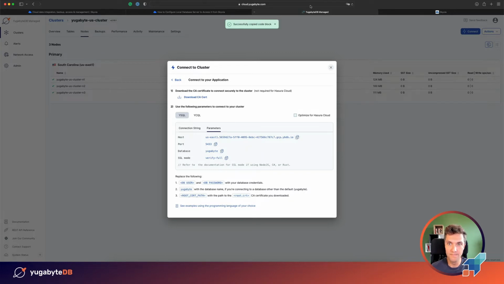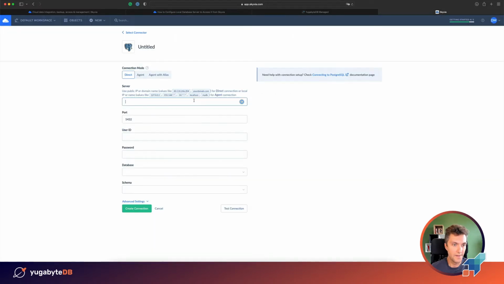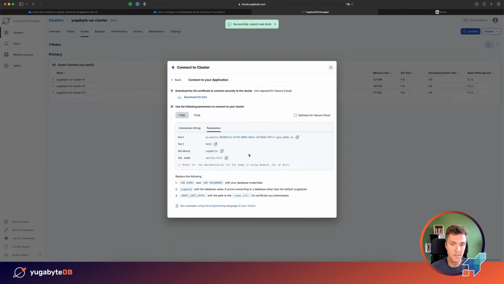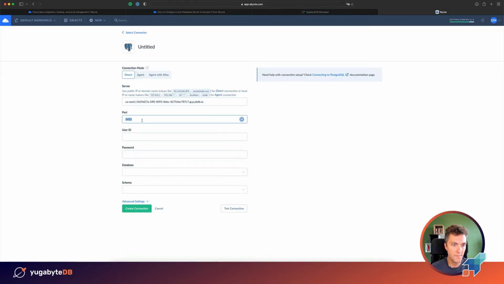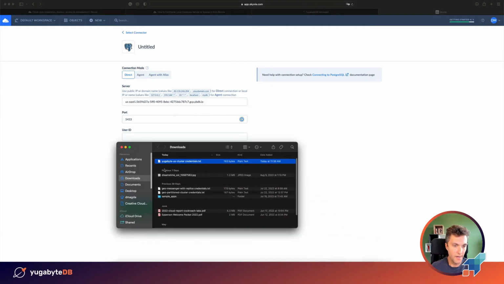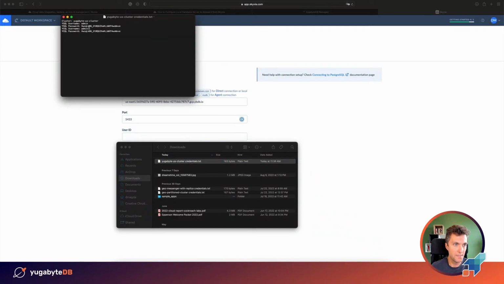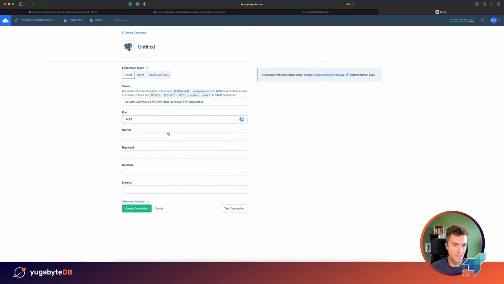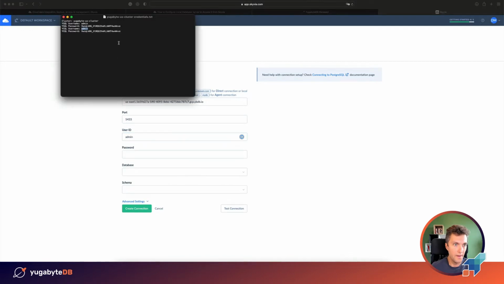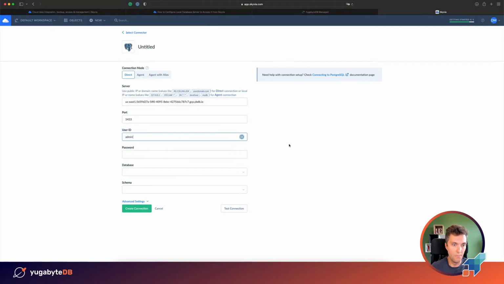First, the host. It goes here. The port number is different with YugabyteDB. It's 5433. So your user ID is your username. When you're creating your YugabyteDB cluster, you download a special file with your credentials. So my file is here. I have multiple clusters, but that's the admin, that's the username, your user ID, and the password. You will have your own password.